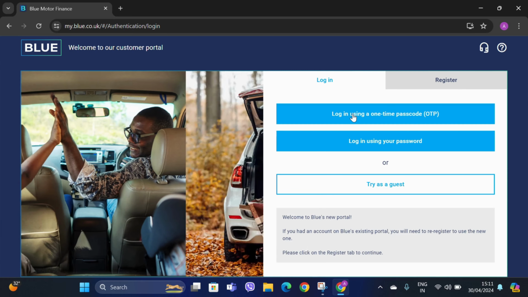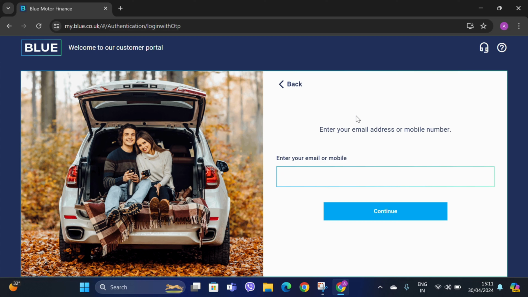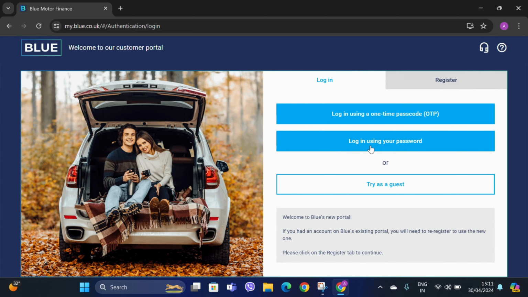One is through a one-time password, where you have to enter your mail ID or mobile number and you will receive a code which helps you to log in. And the next option to log in is through using a password.